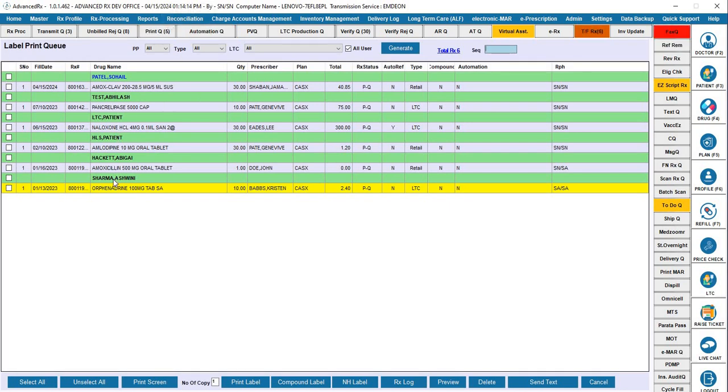You can see here on the top we have Patel Sohail, and now from here you can print the label. You can print a compound label or any nursing home label, any RX log label, whatever you like, you can print it from this queue.